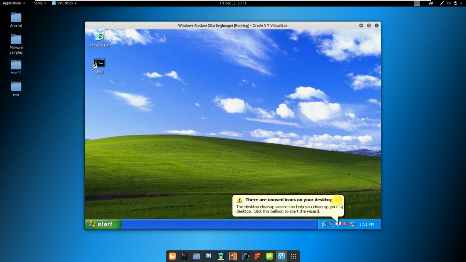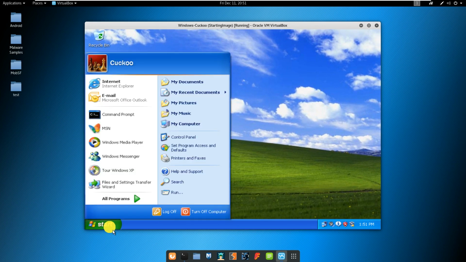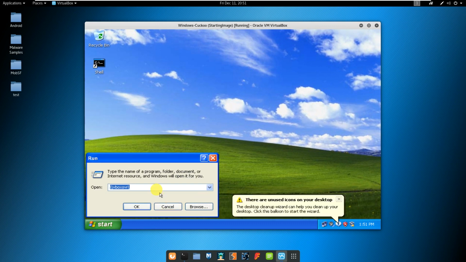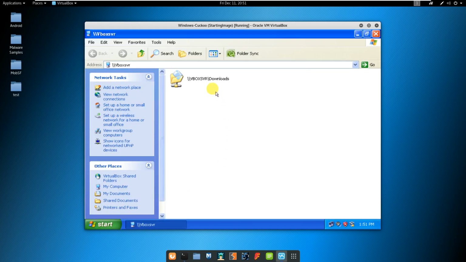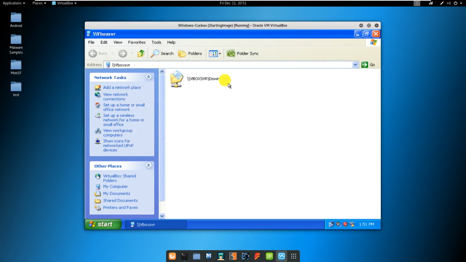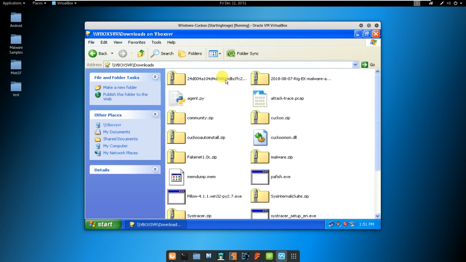Now I will need to run the shared folder. I'll be using this double backslash vboxsvr to access my shared folder. This is actually on my desktop of Kali, which is Downloads. See this one, I'm accessing it from my Windows XP. So I'll copy this file.